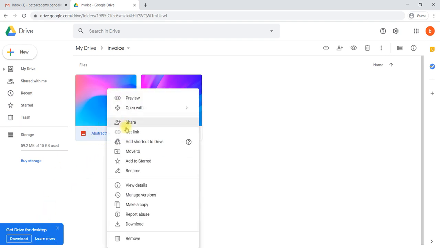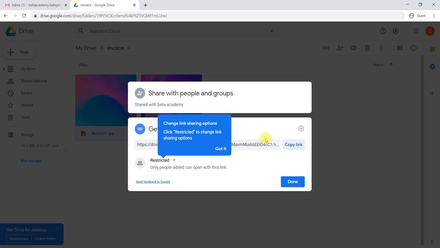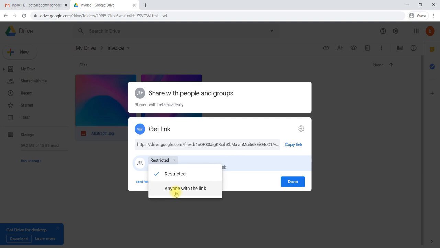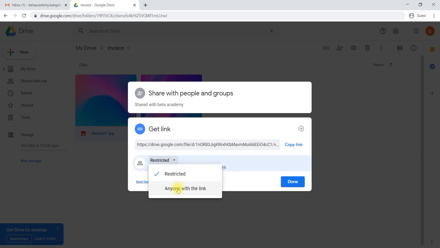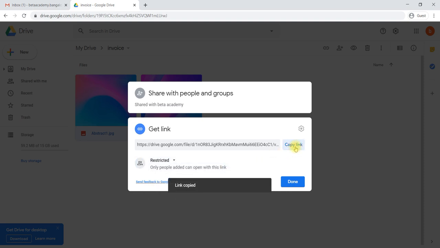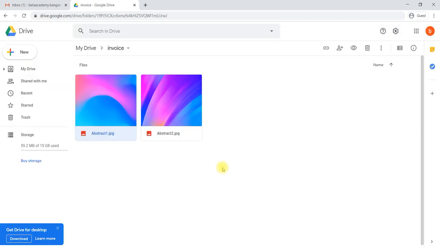That's one purpose. And get link means you can directly get the link. Get the link here and copy the link. You can also give restrictions: anyone with the link, or only the people you have added. Only the people you already added can see it, or anyone, like that. You can give access to your link. When you are sharing a link, you copy it, go to your WhatsApp or any messenger platform, paste it, and share that particular link.